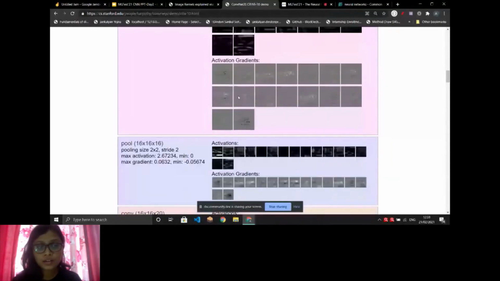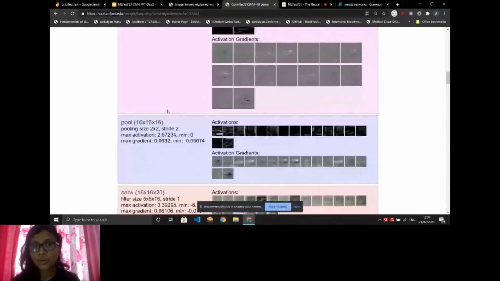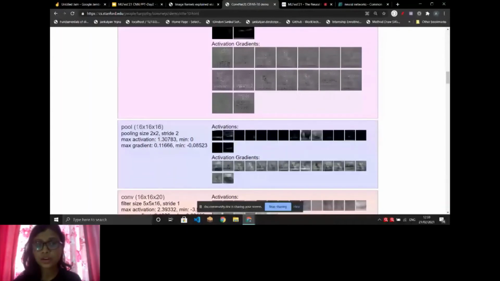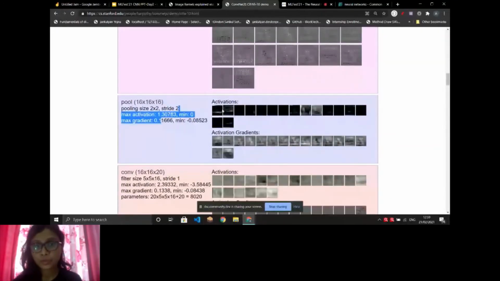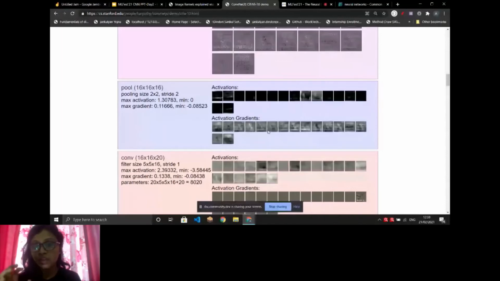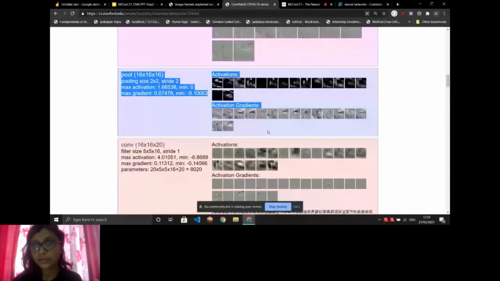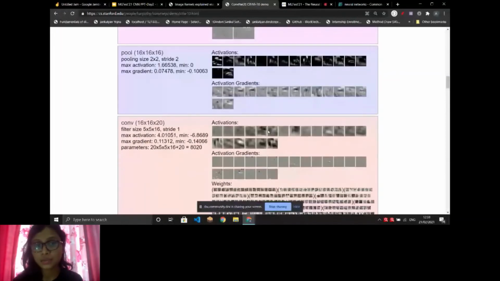Now, in the pooling layer, we have learned that there is dimensionality reduction. That is, we are reducing the dimensions. As you can see, till the ReLU layer there was a 32 by 32 dimension. Now it has become half. That is the function of the pooling layer, to extract the most prominent feature from that feature map. These are the pooling layer outputs, and the activation gradients are nothing but where the filter is able to see the prominent gradation in that particular image.